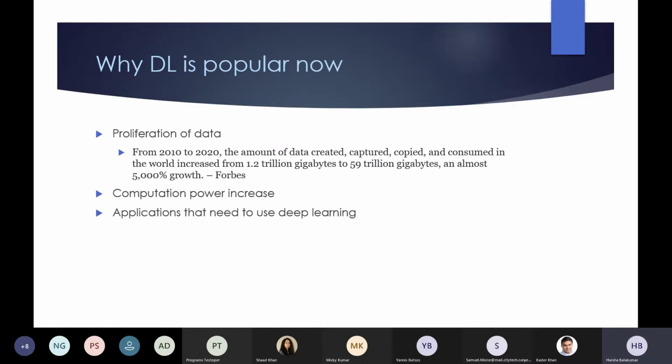We also saw why deep learning has become popular now. We have a huge proliferation of data. Computation power has increased, and we have also come across applications which need to use deep learning. With distributed systems, microservices architecture, and big data all coming in, neural networks, and the next level of neural networks, that is deep learning, have become more popular.